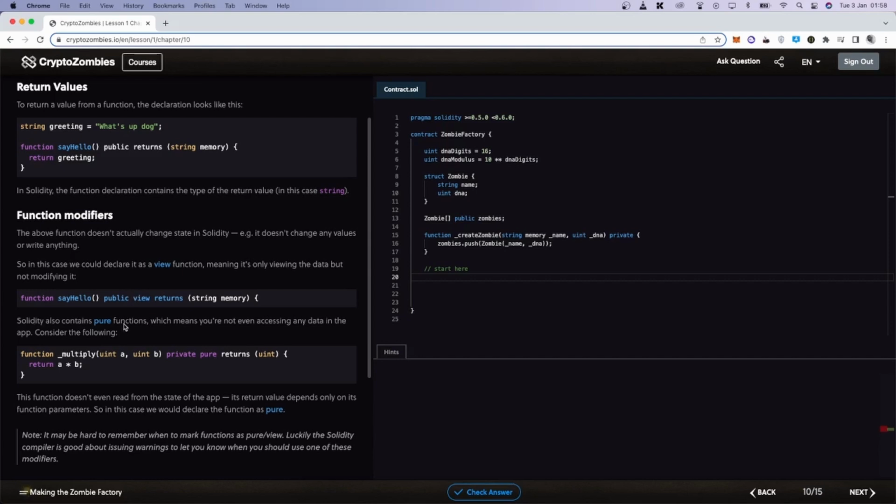Solidity also contains pure functions. Now, we have another form of modifier in Solidity called pure functions, which means you are not even accessing any data in the application. All right, so there's a major difference between a view and a pure function.